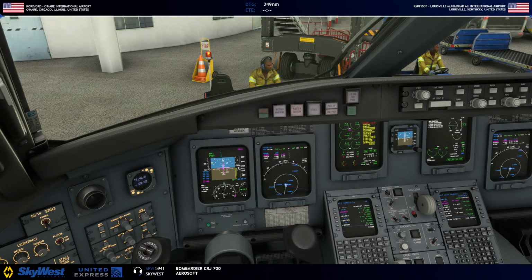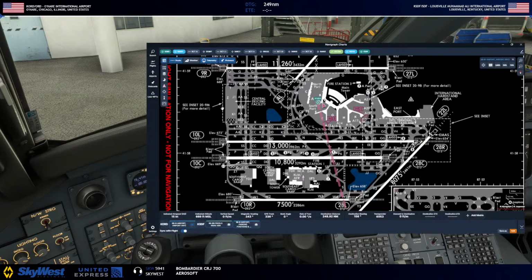Takeoff briefing complete. Didn't really do a briefing, so let's do a brief. Usually you have all like when we're going to abort and all that. I'm not sure how we'll be safe for that.